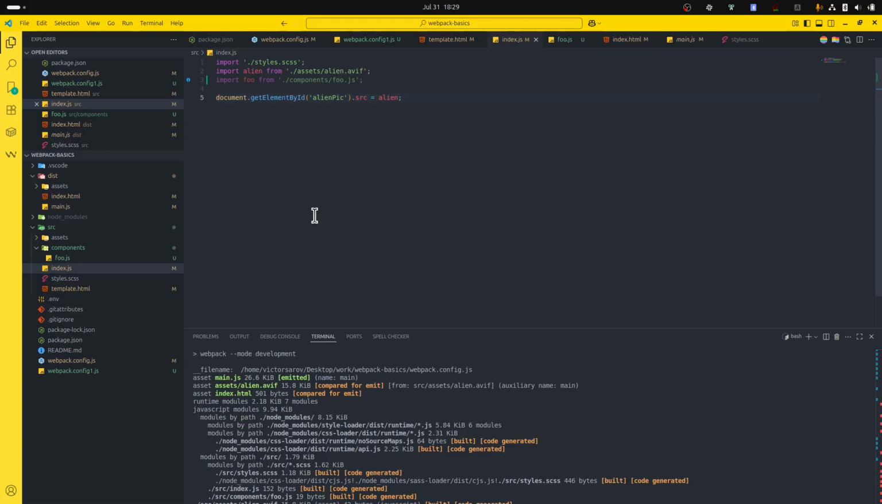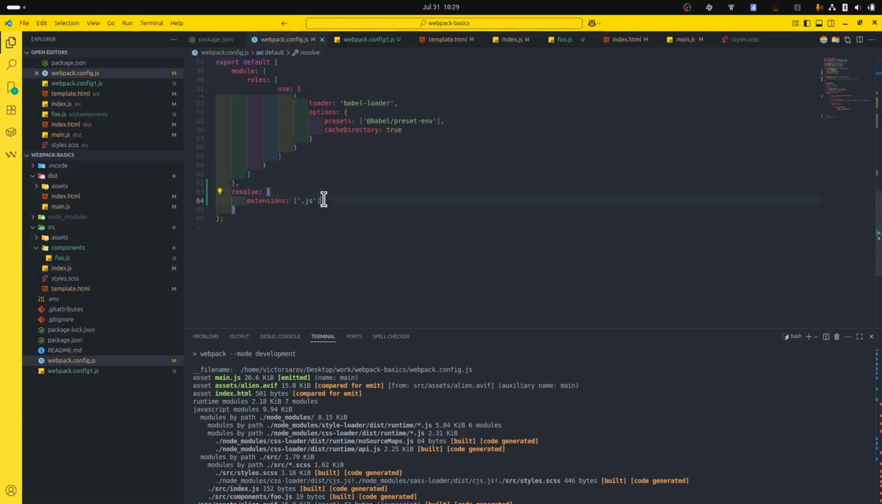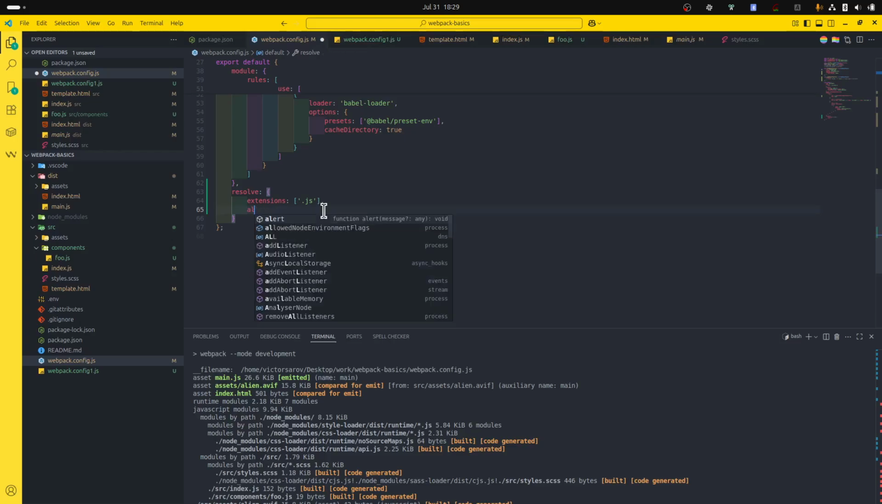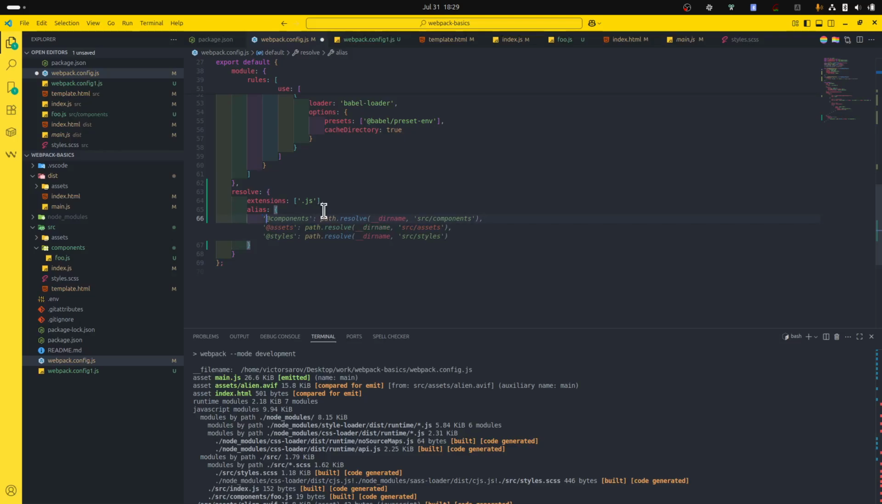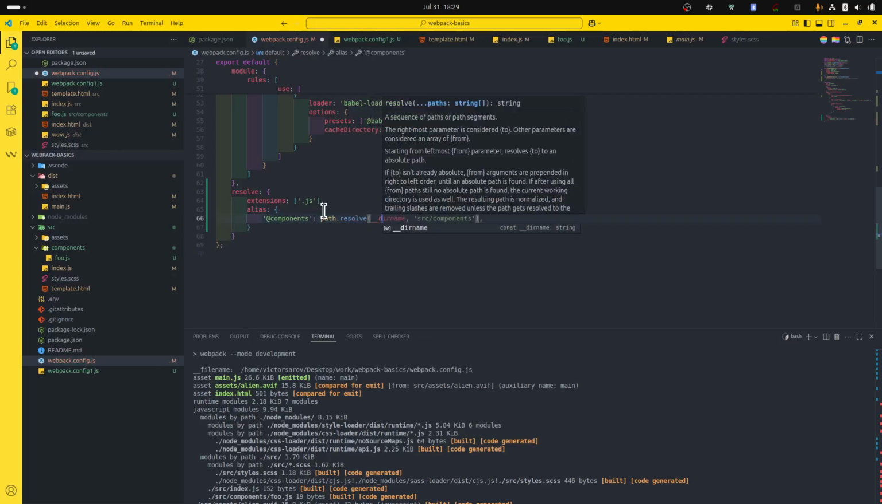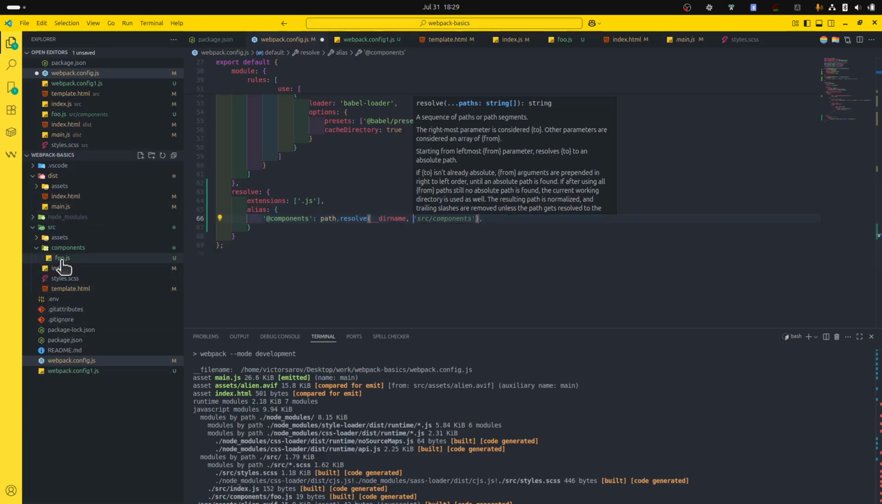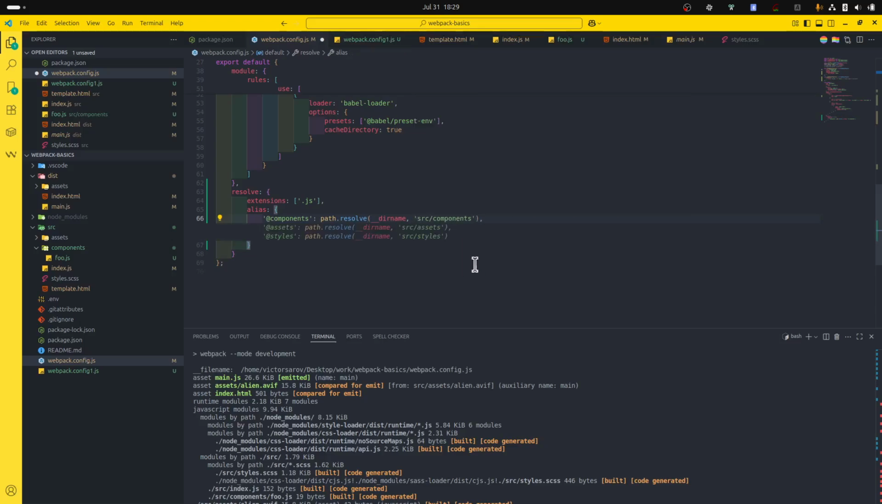So here is an exception to the rule, how you can hack it. You can put an alias. You can create an alias like this, then we put it as components, whatever you want. Then path resolve, dirname. Where are the components? It's in here. So we just type like this.